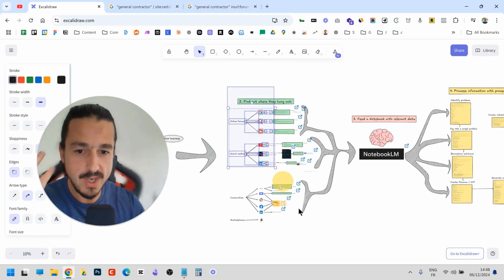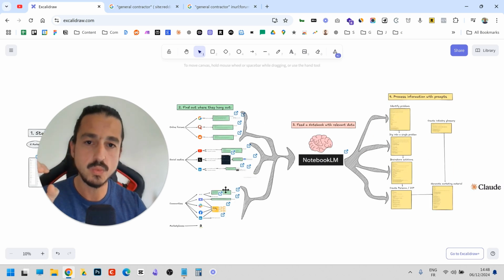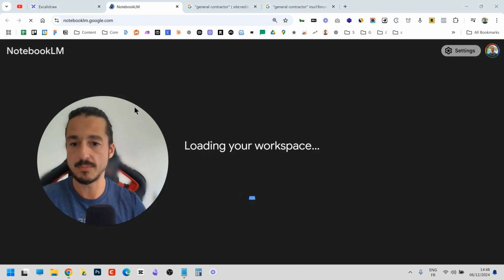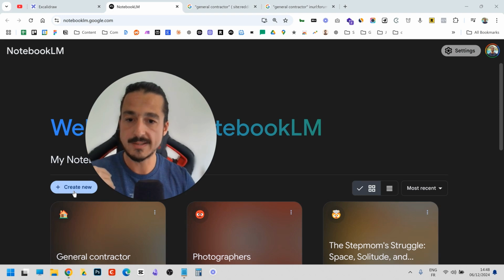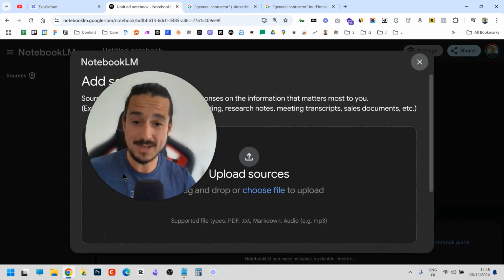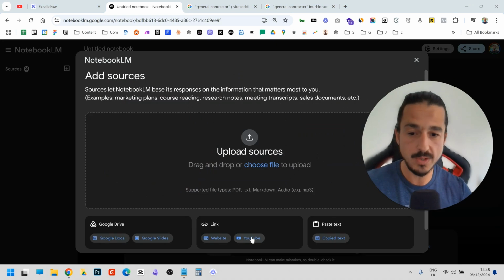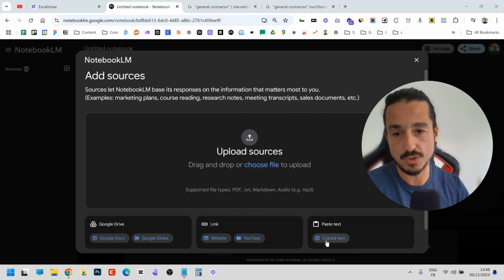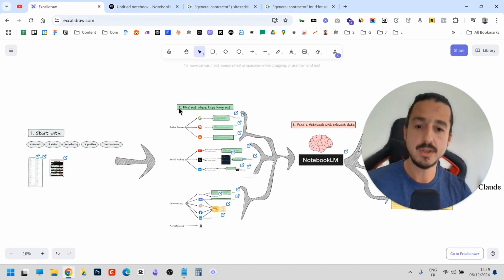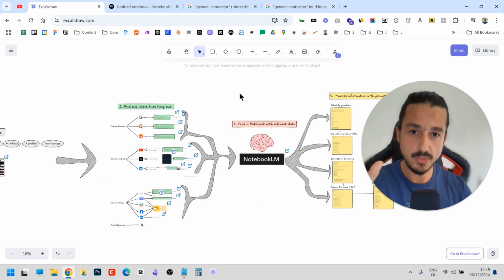All right, so assuming we have gathered all this data, we want to take every single source and put it in NotebookLM, which I'm showing you right now. This is a place where you can create a notebook, basically, where you can import all your sources. So for example, I can import a YouTube video, I can import a website, for example, a Reddit thread, or I can import text that I have just copied. And we will do that for every single source that we have found. And we can upload up to 50 sources.